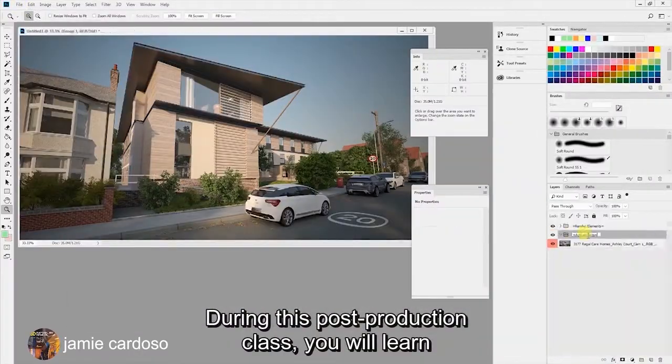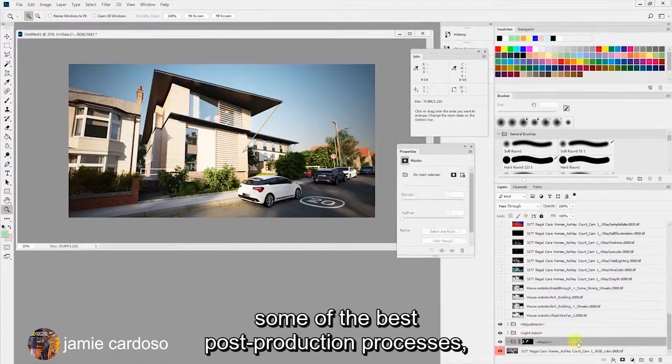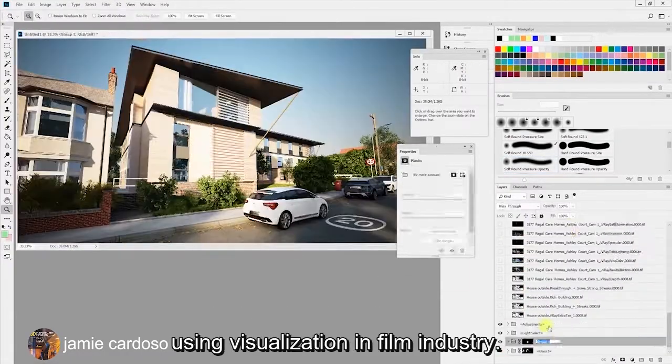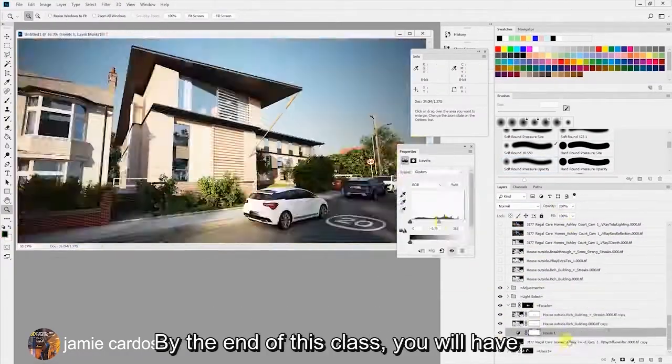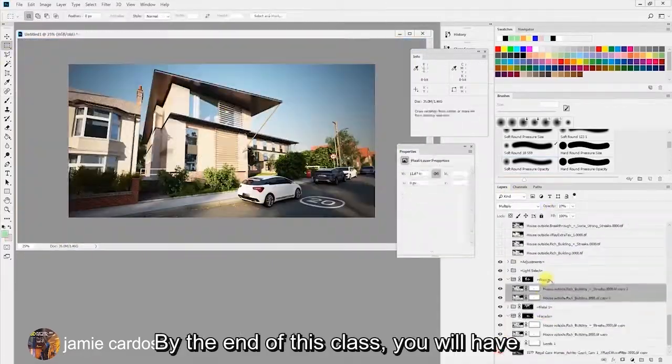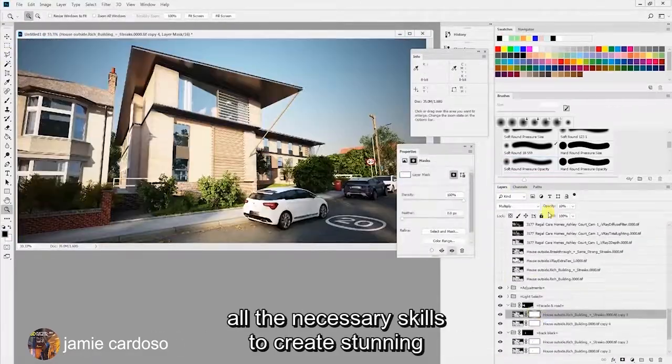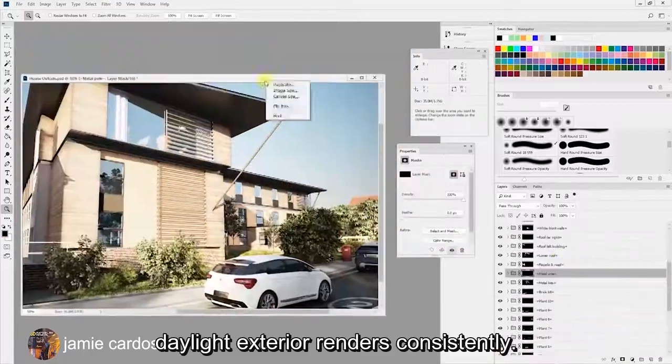During this post-production class, you will learn some of the best post-production processes used in visualization and film industry. By the end of this class, you will have all the necessary skills to create stunning daylight exterior renders consistently.